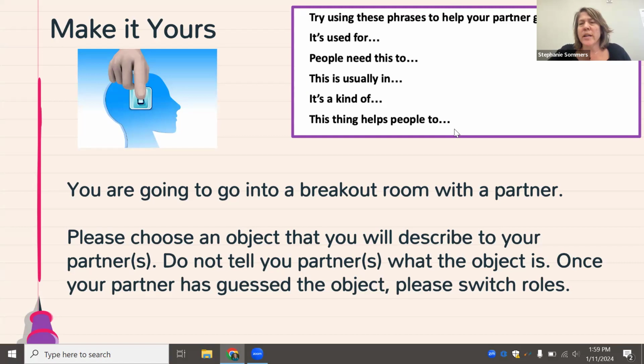Patsy's added the directions here. You're going to think of the object, keep that object or activity in your mind. Don't tell your partner. You're going to get them to guess. And then once your partner has guessed, you'll switch roles. Okay. We're going to give you about 5 minutes in your breakout room.